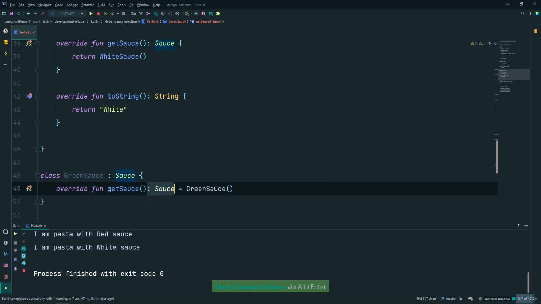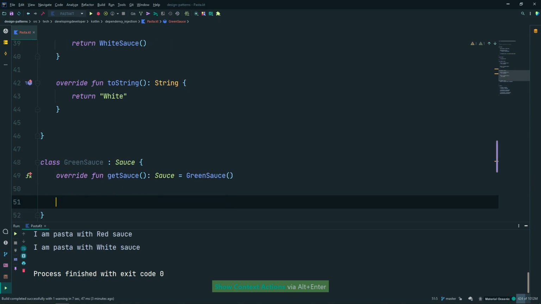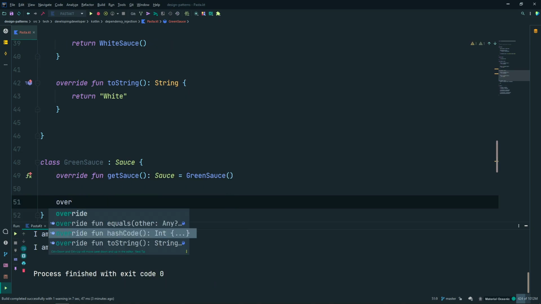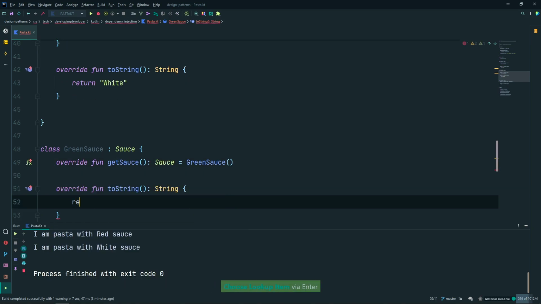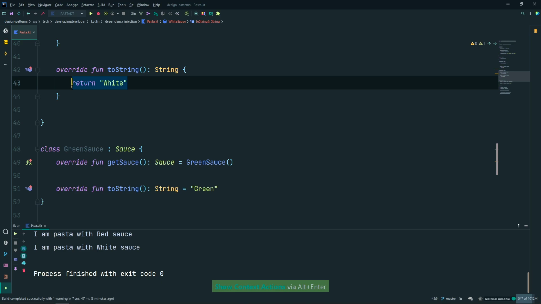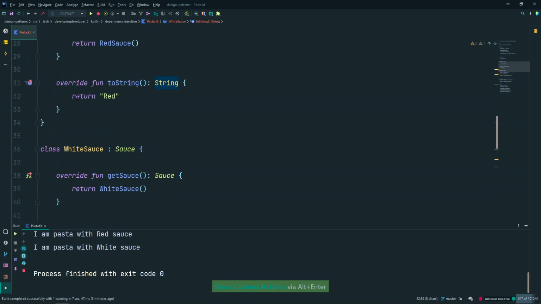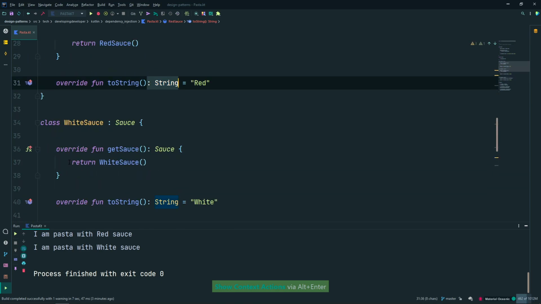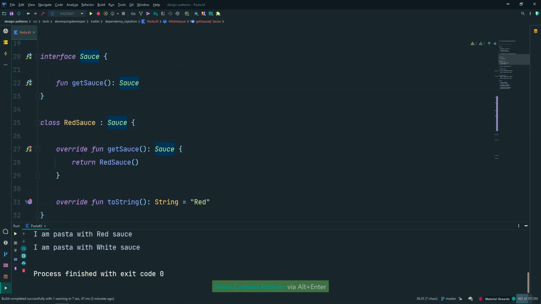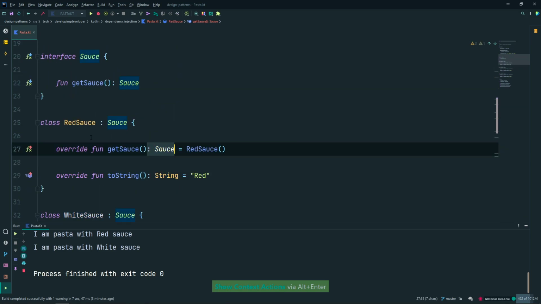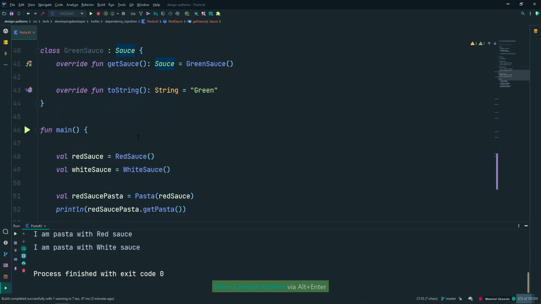Obviously I can make it an expression body if you like. Then I can override toString method and return green. Again, I can make it an expression body everywhere. I don't know why I didn't do that. That is so weird. Okay, now we have a green sauce.